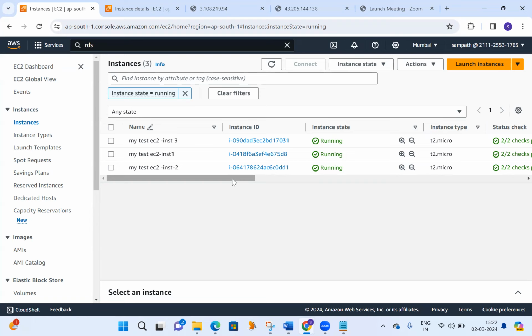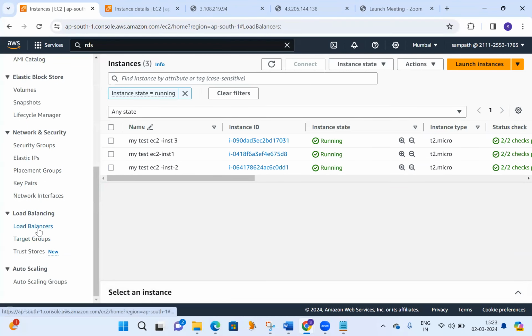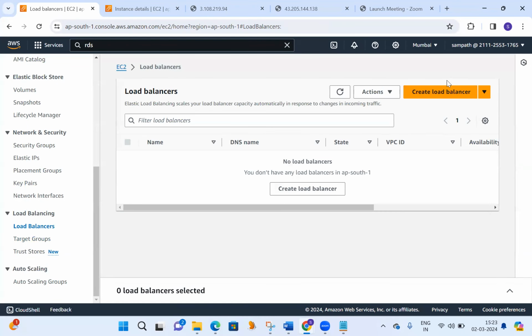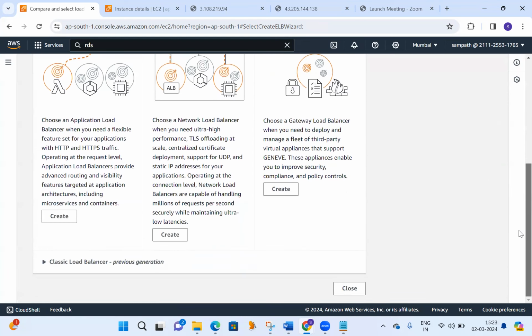While creating that network load balancer, it will ask for the target instance, which I will choose as the application load balancer. So now I have to create the application load balancer first. We'll go and create the application load balancer. As discussed in the earlier meeting, the application load balancer works on HTTP and HTTPS. So I'm creating that.